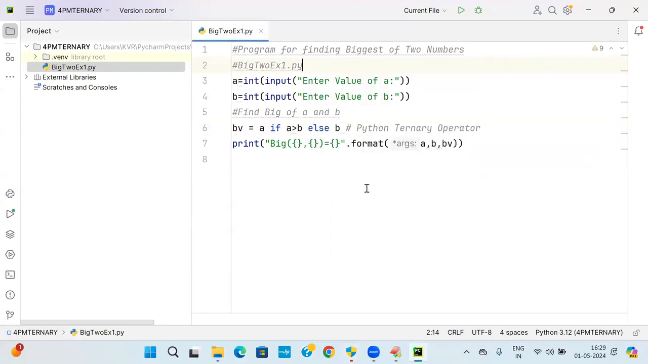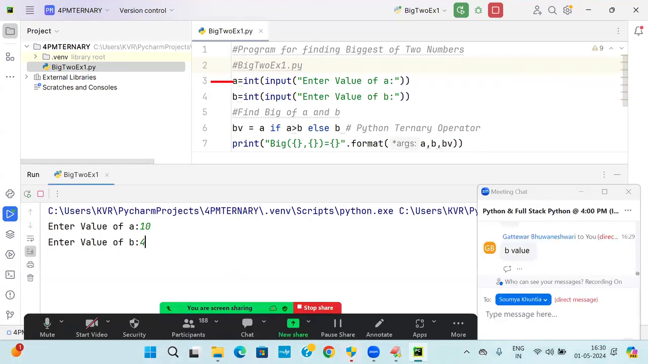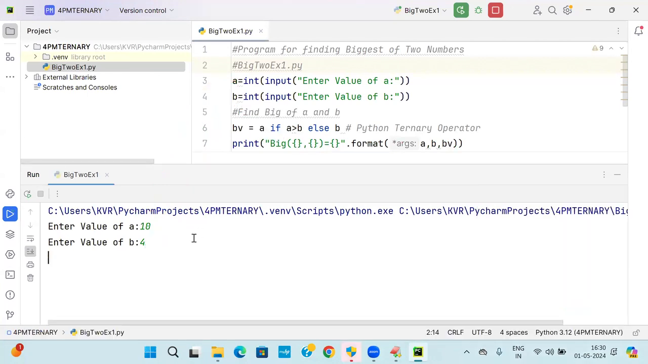See this code, students. Here I am writing 10, and next 4. Understand the flow. Because of lines 3 and 4, 10 will be accepted, and 4 will be accepted. Coming to the logic, 10 greater than 4 is true, so expression 1 will be evaluated and the A value kept in BV. It will print big of 10 comma 4 is equal to 10. Press enter key. 10 comma 4 is equal to 10.